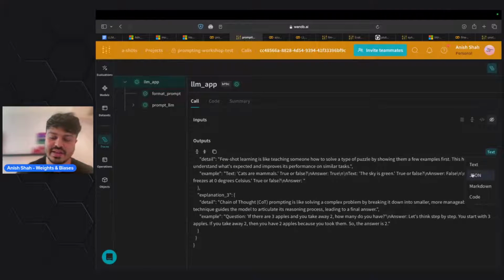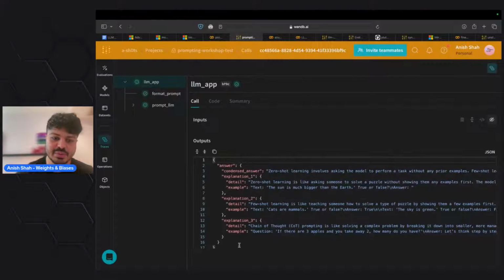So go ahead and press the JSON button here. We can see that this is something that I could actually use in my applications. So now I can parse this JSON dictionary or JSON object and go ahead and use the content answer or the different levels of explanation we have here. In this case, each of these explanations relates to each of the three techniques I asked to be compared.